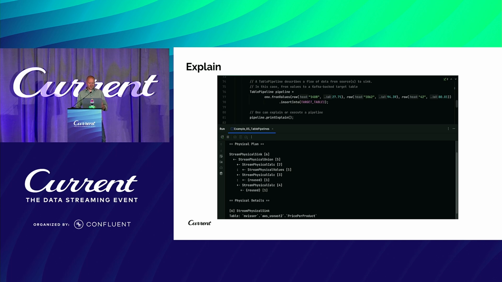If you want to understand the output, you basically see a tree-like structure of operations where the stream physical sink is the final output operation where the data is being synced into. The union is the combination of different data streams. The calc is performing the calculations or transformations, and the physical values is the representation of your input data.